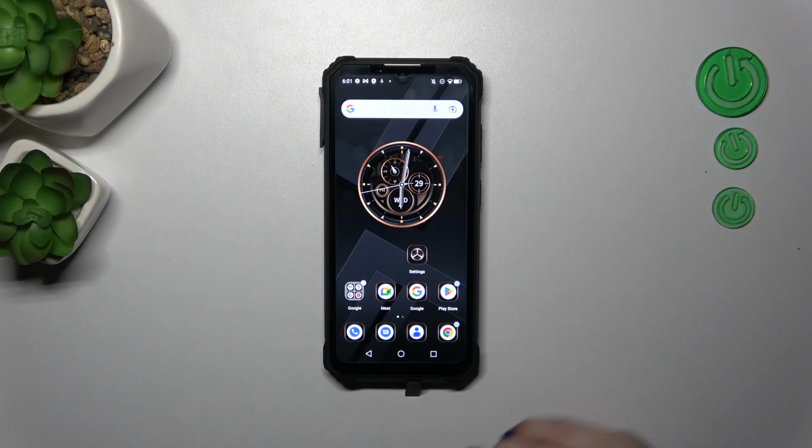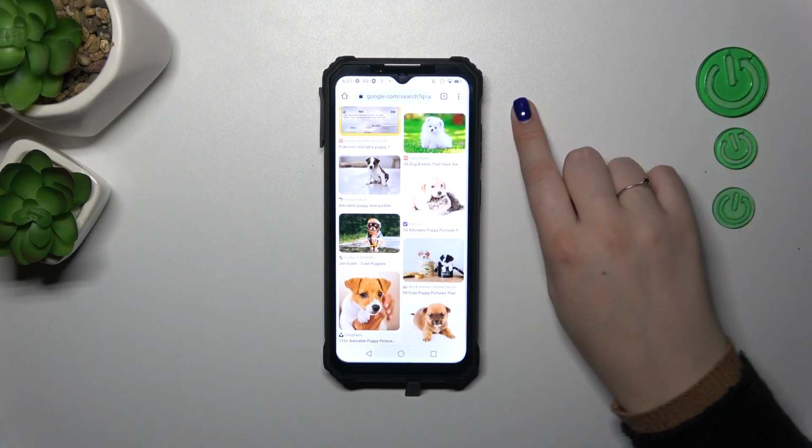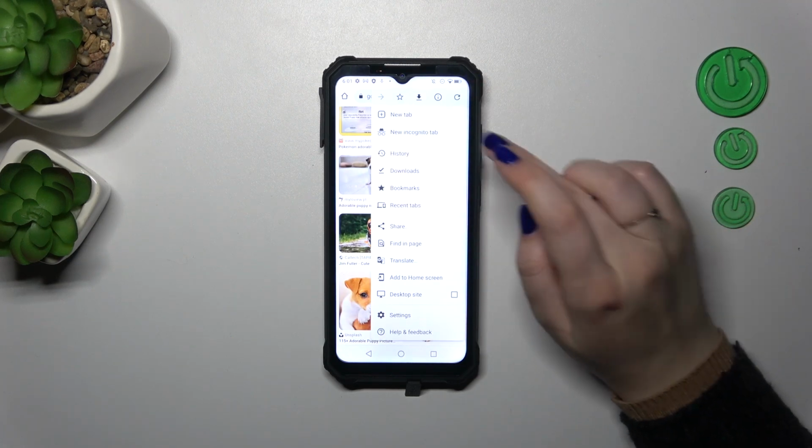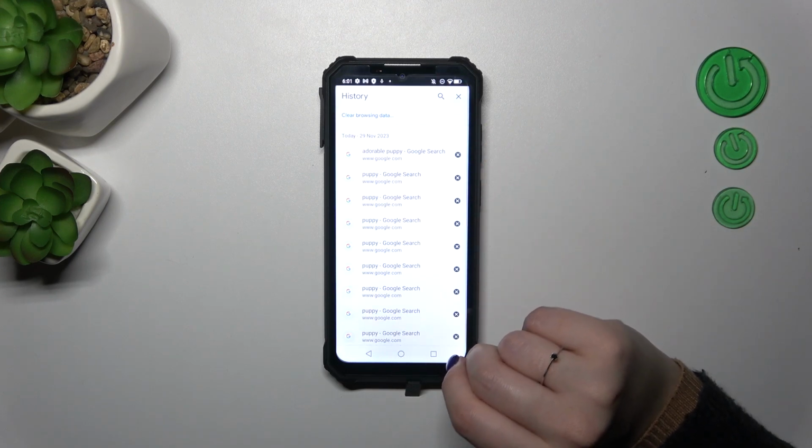So let's start with opening the browser. In my case it will be Google Chrome, and then let's simply tap on the three dots icon in the right upper corner. Now let's tap on the history. And as you can see, this is the list of all previously visited websites.